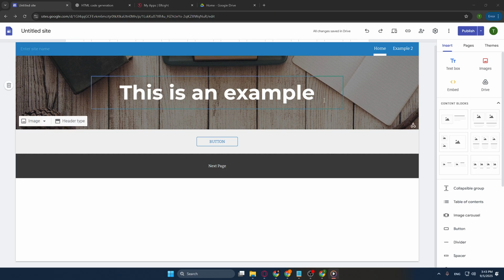Open your preferred web browser and type in Google Sites, or simply click on the link in the video description. Once you're on the Google Sites homepage, take a moment to familiarize yourself with the layout. You'll notice a clean and user-friendly interface designed to help you create a website with ease. Google Sites is incredibly versatile, allowing you to design anything from a personal blog to a collaborative workspace, letting you use Google's suite of tools to your advantage.